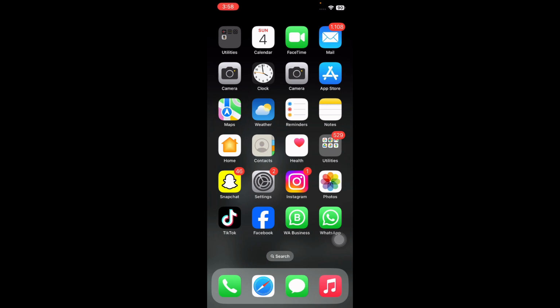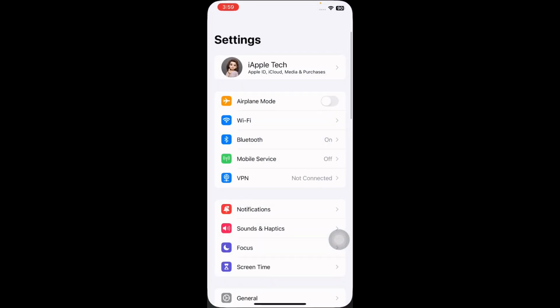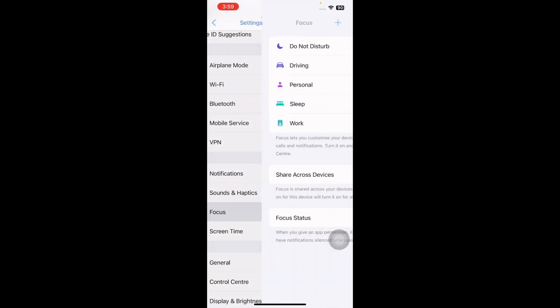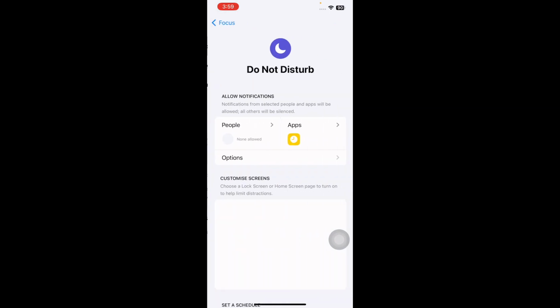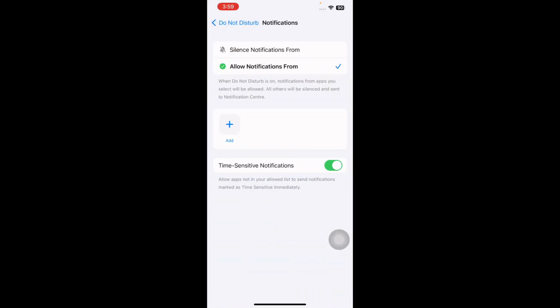And the next step is toggle off time sensitive notifications. For this, go to settings, scroll down and then tap on focus and then click on the concerned focus mode. Next, click on apps and then toggle time sensitive notifications off and you are done.